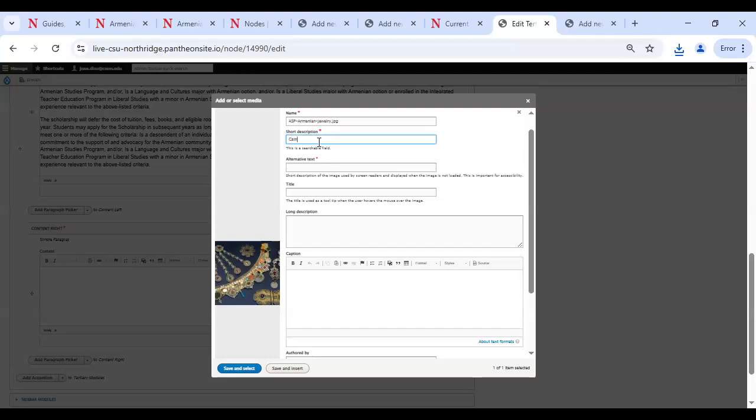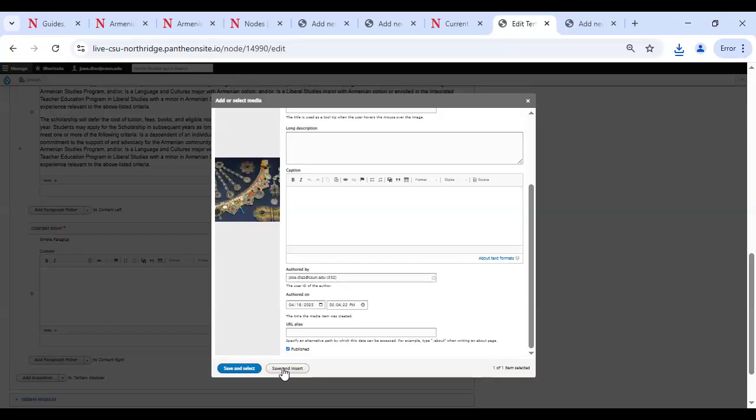So campus, it's called University Library, right? University Library. So I put a description. Never start with image of or picture of. It's bad practice. Just say what it is. Do not say picture of University Library. Just say University Library. And then save and insert.